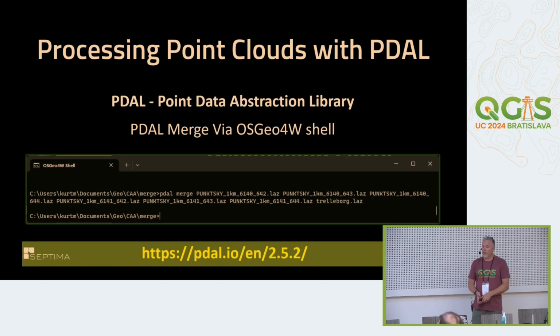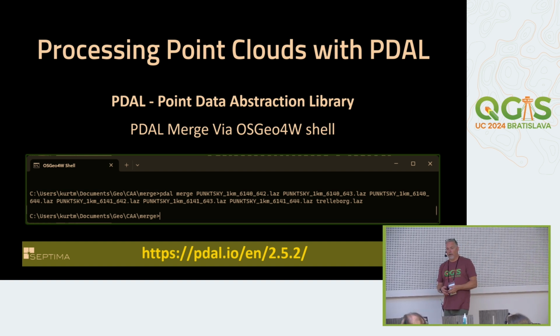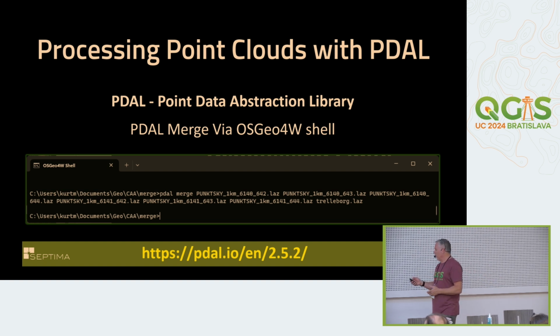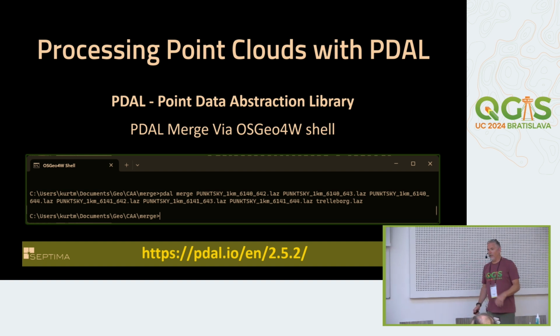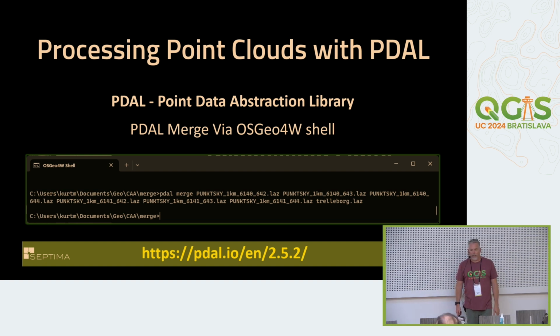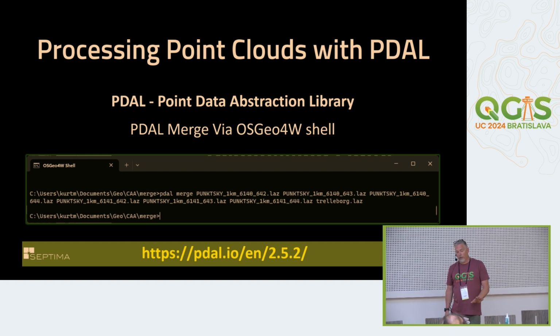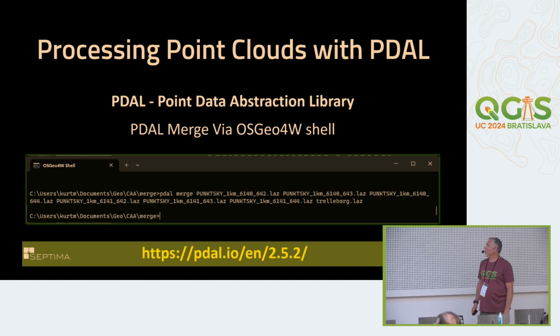And then there's also PDAL, which now ships with QGIS, the Point Data Abstraction Library. So you can use these tools from the command line. If you want to do some processing of point cloud data sets, this is an example of a command using PDAL merge to merge all of those same point clouds together and generate output. And as we all know, it's often faster with the command line and scriptable too. So this is another nice option you have in QGIS now, to be able to use PDAL via the command line.